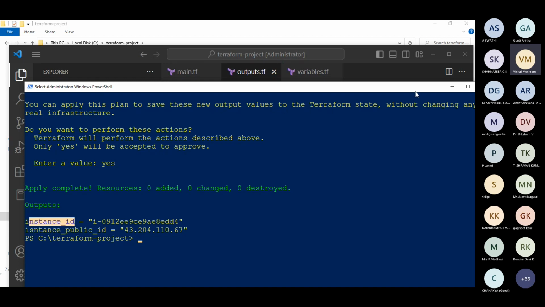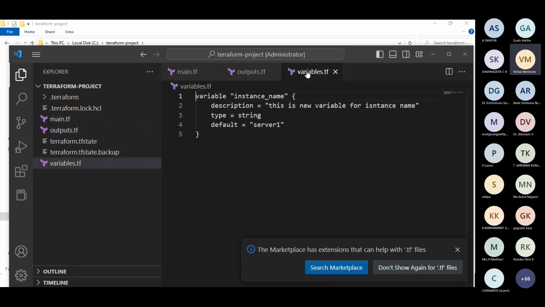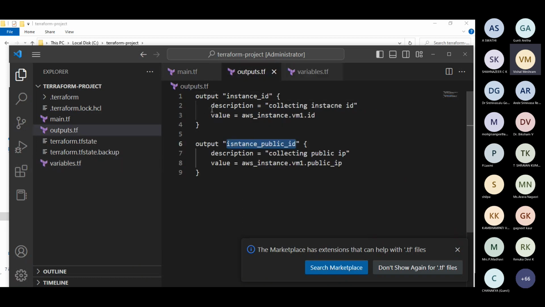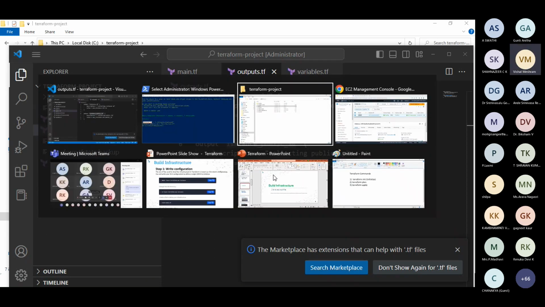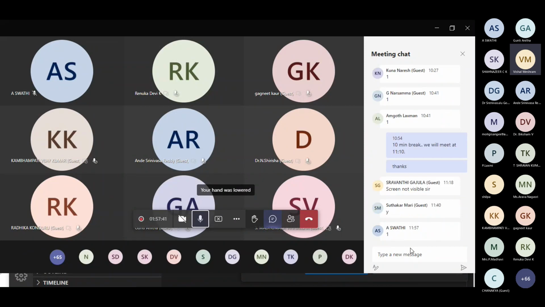Okay, so till this point we discussed how to create the main.tf, what variables.tf is for passing variables to your script, and how to catch the output after running your main.tf, how to collect the outputs. Okay, so if this part is clear, or do you have any doubts? If it is clear, then please type 1. Okay, great. Thank you, ma'am.